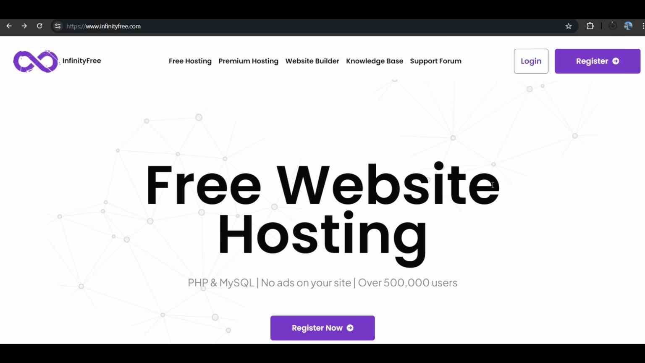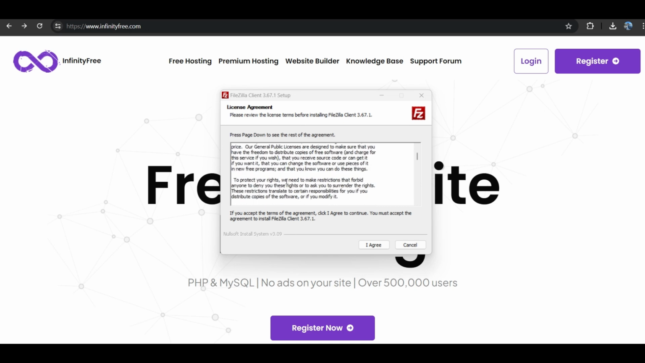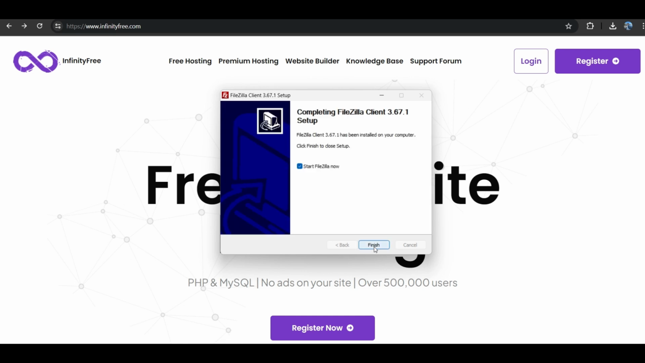But once you have FileZilla installed or downloaded, what you want to do is come back to InfinityFree and register for an account if you don't already have one. Once FileZilla client is downloaded, double click on it, and this is what pops up. You'll need to accept the terms and conditions. Next, wait till it gets installed and hit finish.